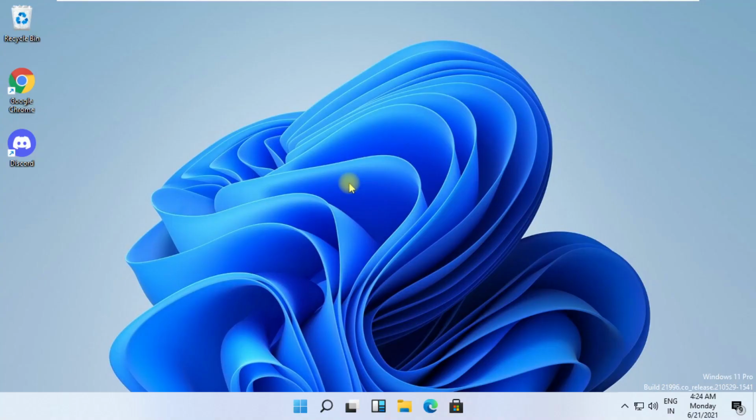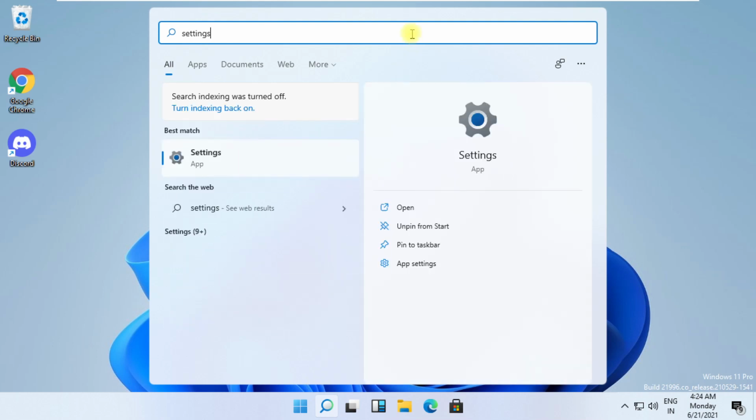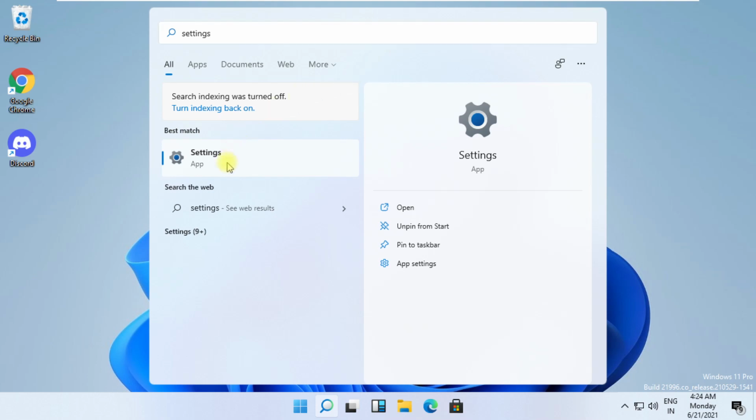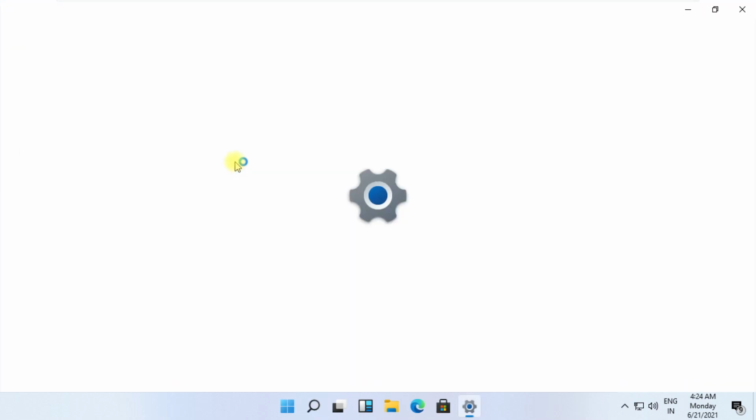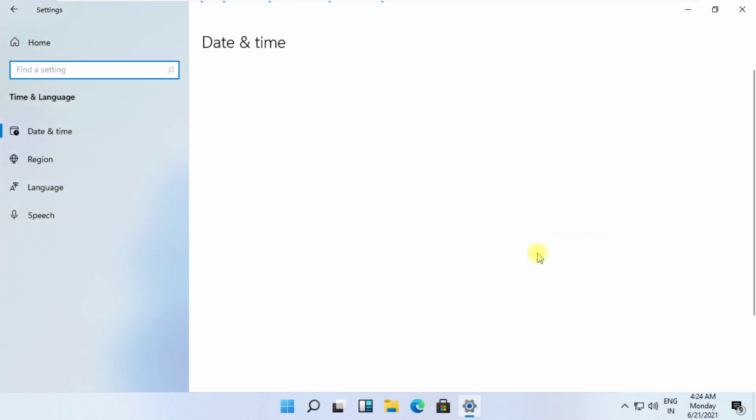Hey guys, I'm going to show you how to change time in Windows 11. So in the first step, click here and in the search, just simply type settings. Then click here to open it. It will open a new window and from here you need to select time and language.